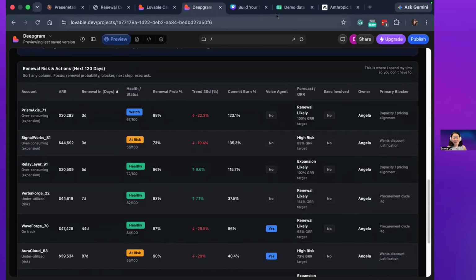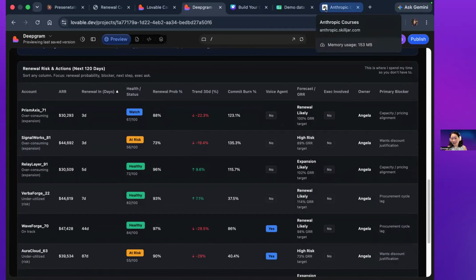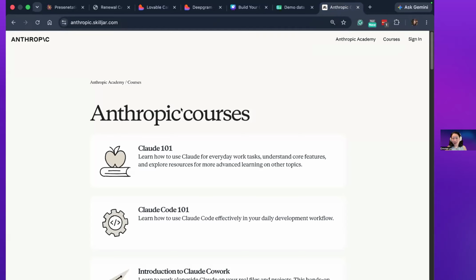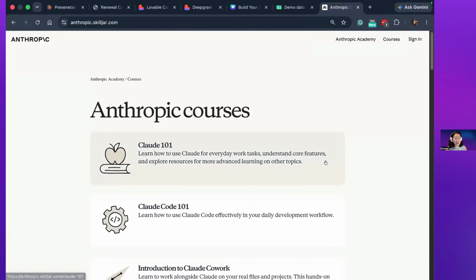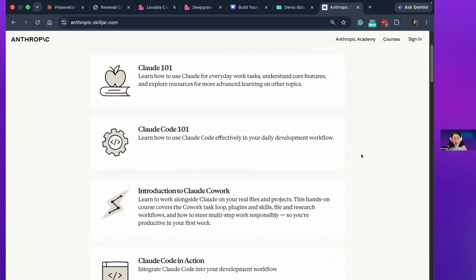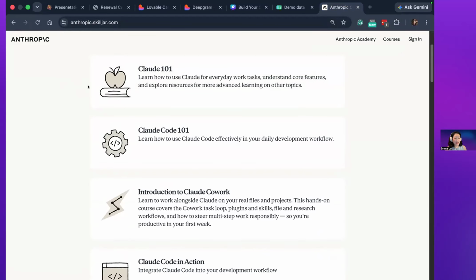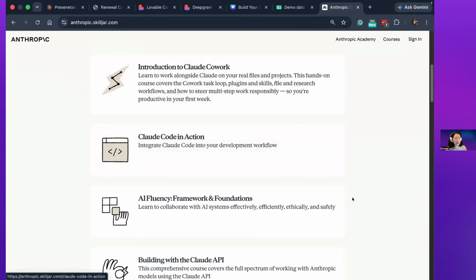Right. So, last question. I always say Anthropic always offers great courses here, and they are free and they're amazing. So if you want to sharpen your skills, here is Anthropic Skills. They have a university that you can get onto, and it's pretty well done. Right. I think that was it.